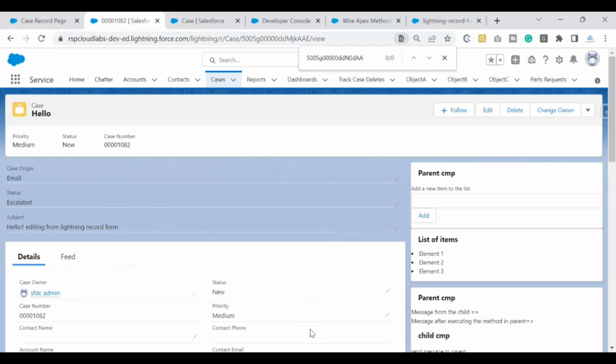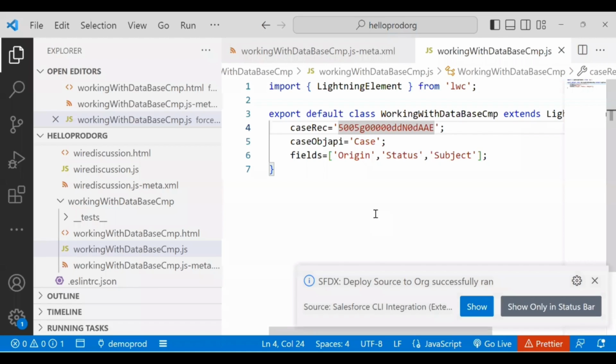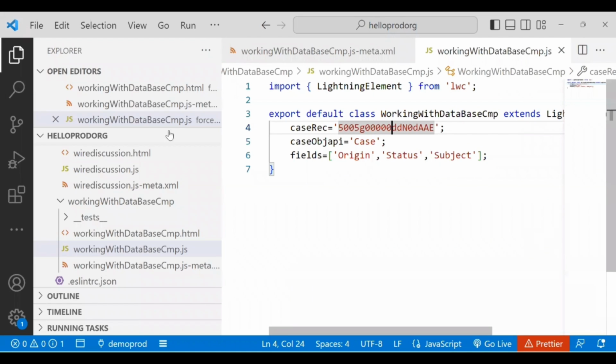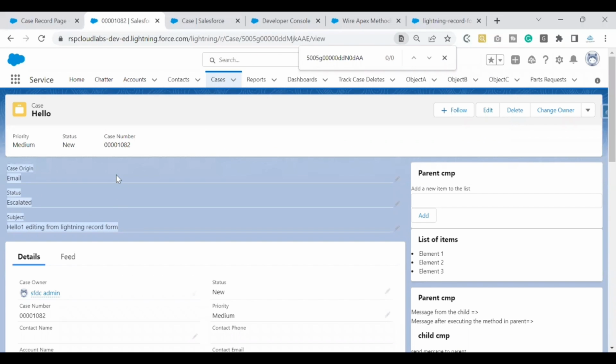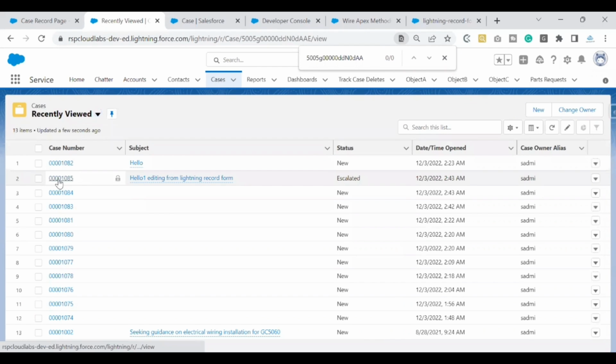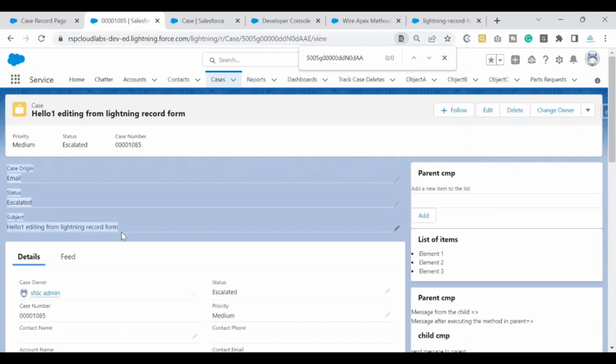Why is it so? The reason for that is when I go to my VS Code, I've hard-coded this ID. That is the reason why, irrespective of whichever case record I open, I see the case 1085 details here. Now the requirement here is, if I open case number 1082, it should display those details. If I open 1085 or whichever record that I open, that detail should be reflected here.